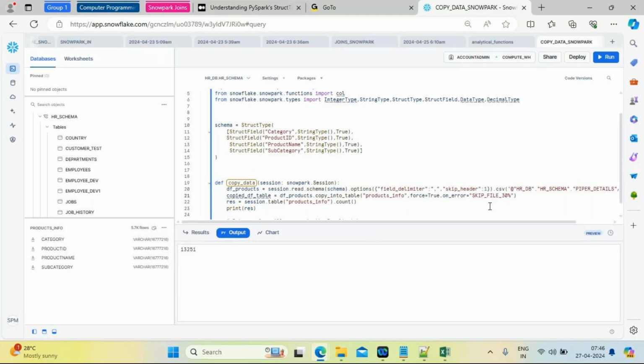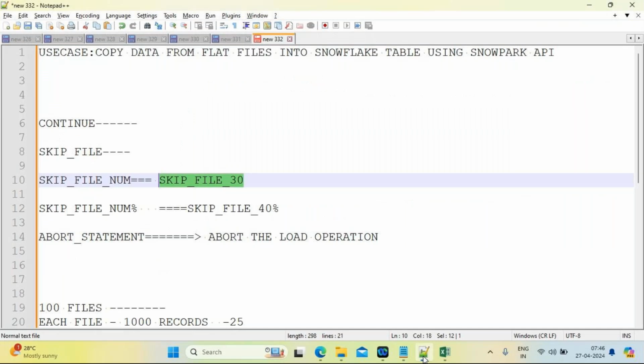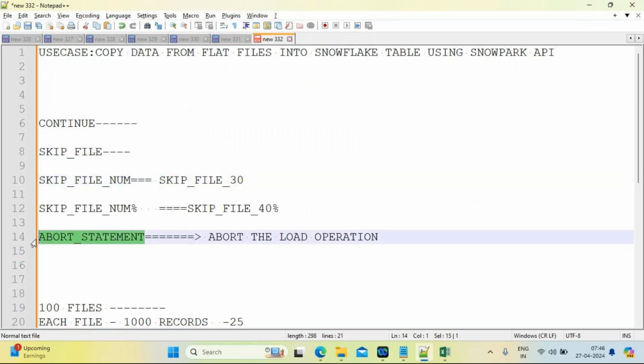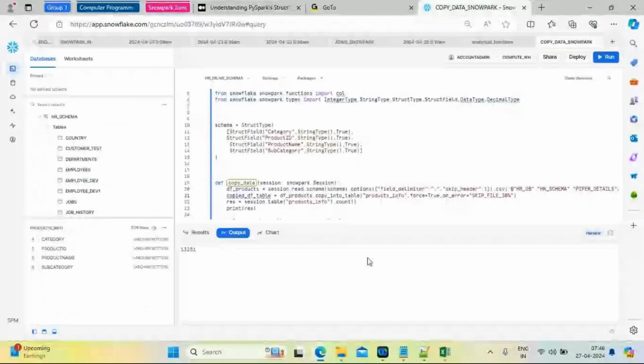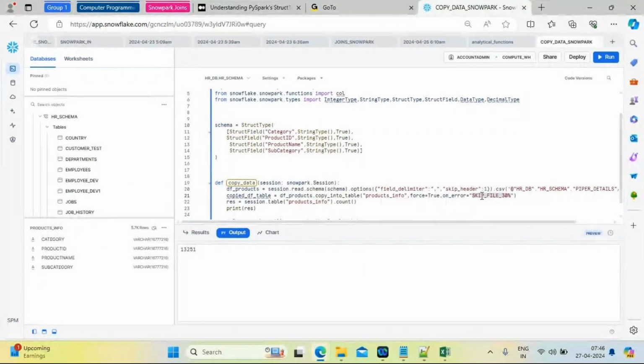Okay, good. I don't want to show all these things right now. And then finally, abort statement. What will the abort statement do? Anyone? What will the abort statement do?